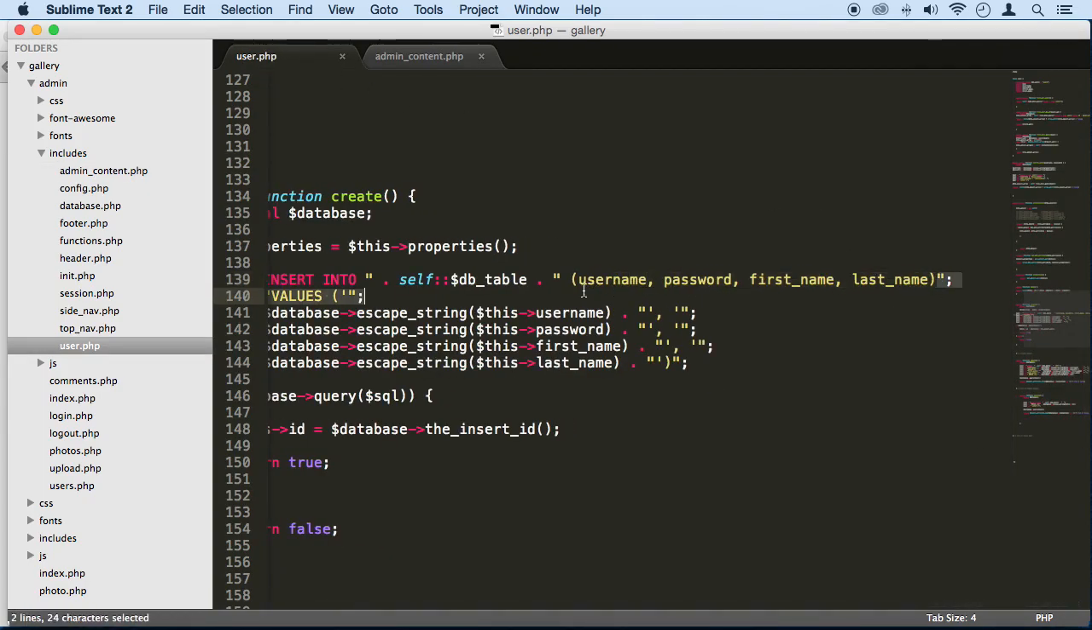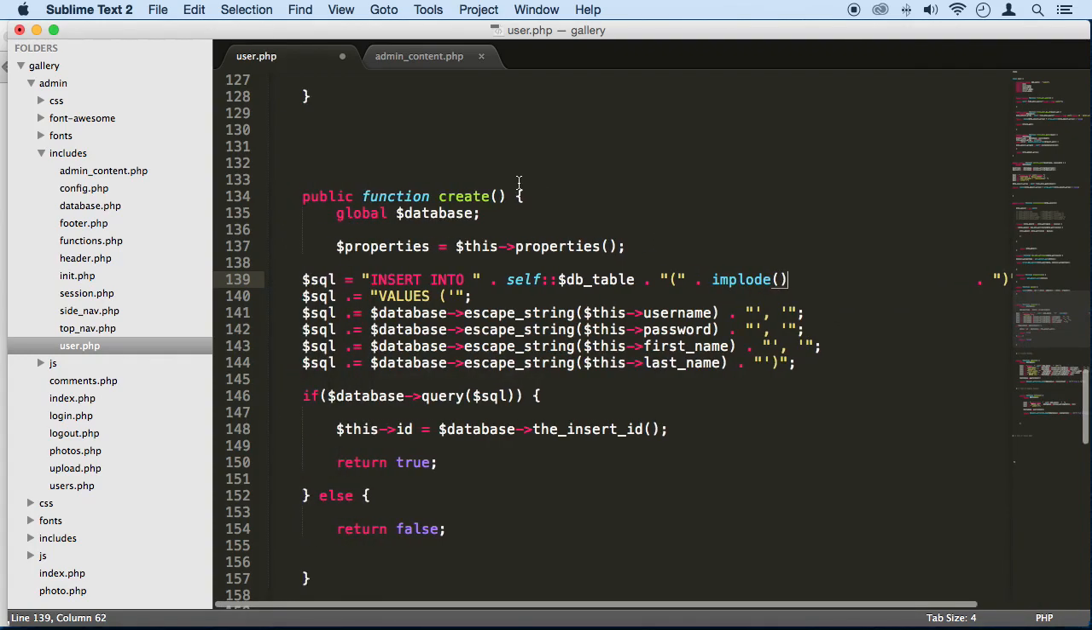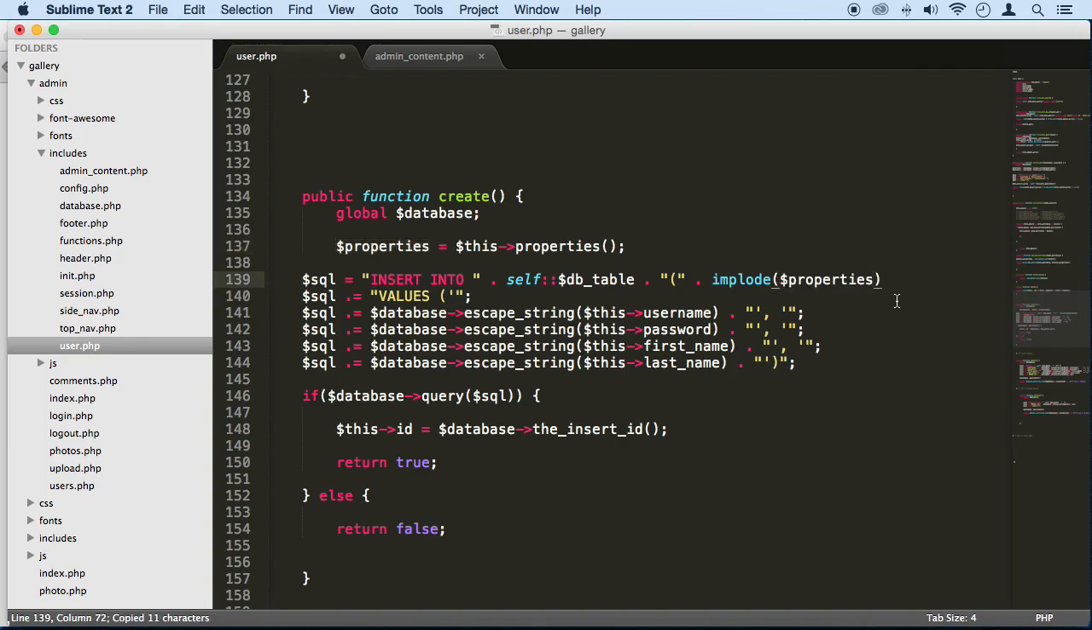So what I'm going to do is delete all this, and I'm going to concatenate this here and this here. I'm just going to take this apart right there so you can understand exactly what I'm doing. I'm just concatenating the parentheses there because I'm going to be using a function right here called implode, which I just told you about. And what we are going to be imploding is this array, this associative array right here.